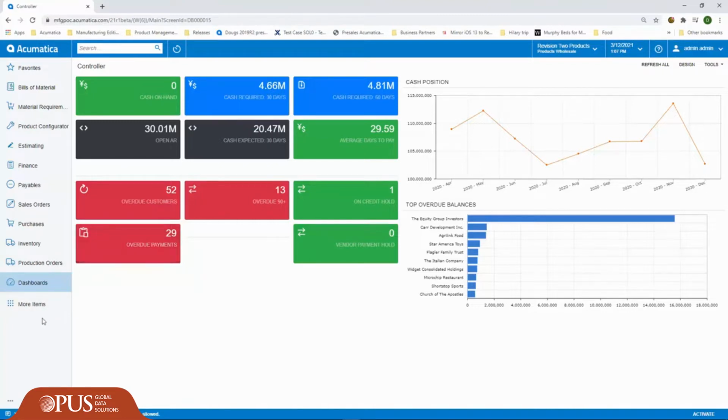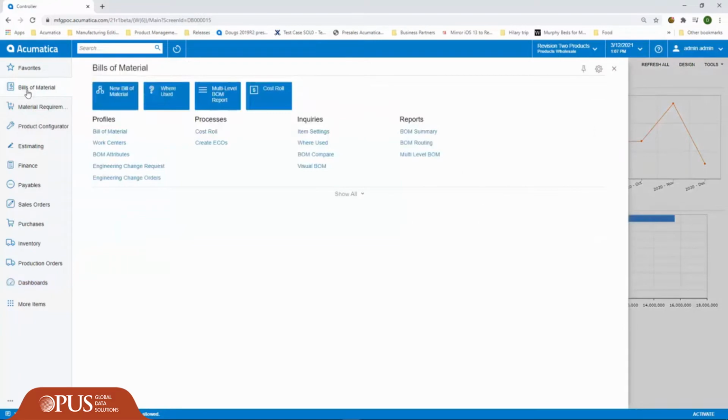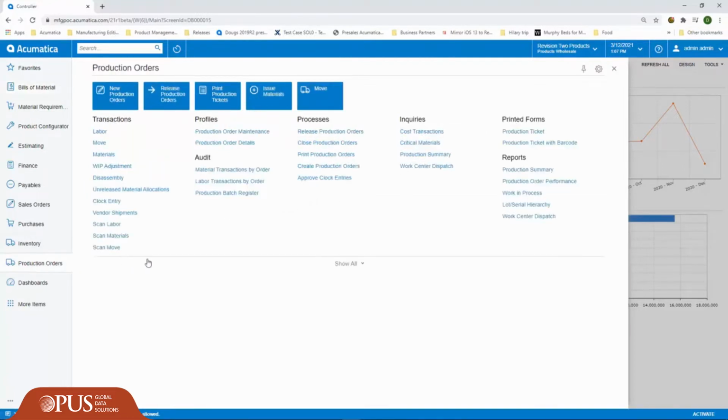To quickly cover navigation, if you look over on the left-hand side of the screen, these are what we refer to as Acumatica workspaces, and each one of these workspaces is configured around a different business process area. So engineers, for example, would have a workspace that's dedicated to doing things like entering new bills of materials, doing cost rolls, maybe running different reports like a BOM summary or a multi-level bill of material report. The production orders workspace is going to allow production managers to create production orders, manage production orders, look at production orders, etc. However, you could always use the universal search to navigate through Acumatica as well.